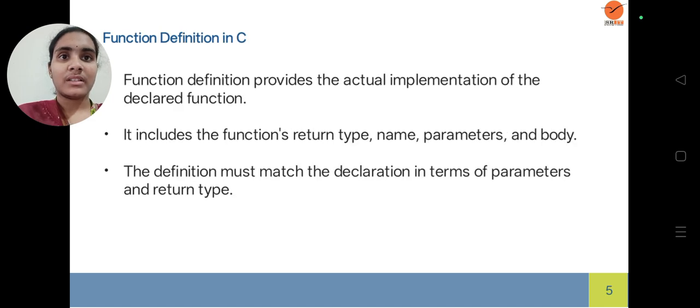Function definition in C. A function definition provides the actual implementation of the declared function. It includes the function's return type, name, parameters, and body. The definition must match the declaration in terms of parameters and return type.